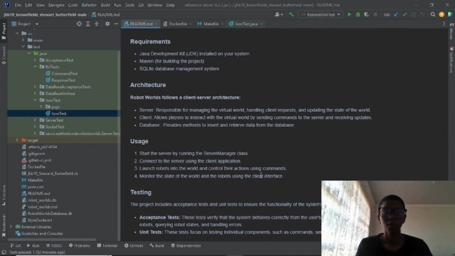For our testing, we use JUnit 5. JUnit 5 is a testing framework that allows developers to test Java applications. For our project, we have 2 sets of tests, which are our acceptance tests as well as unit tests.